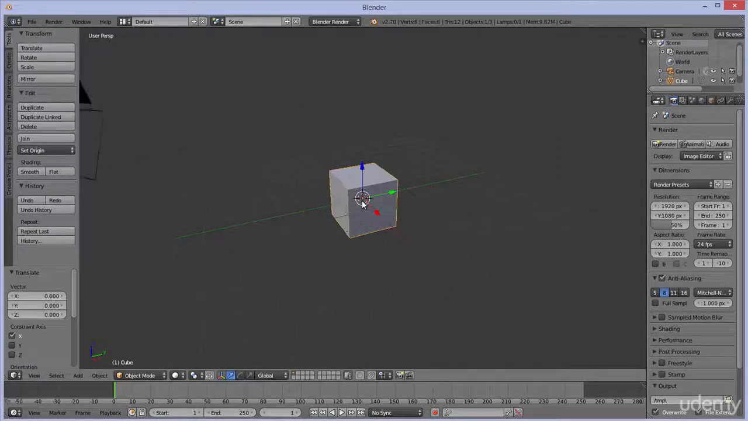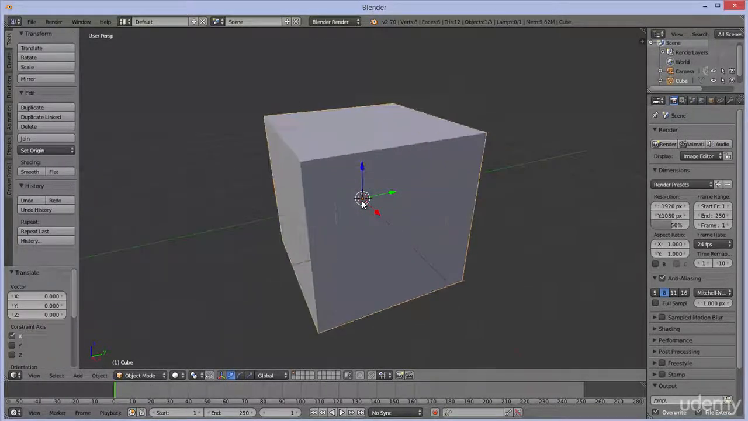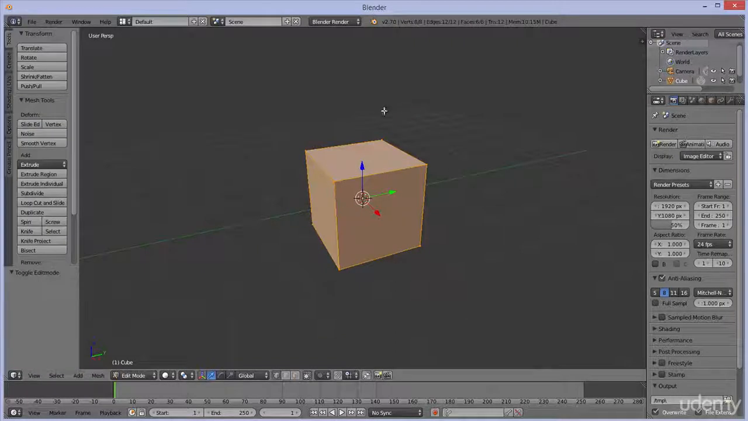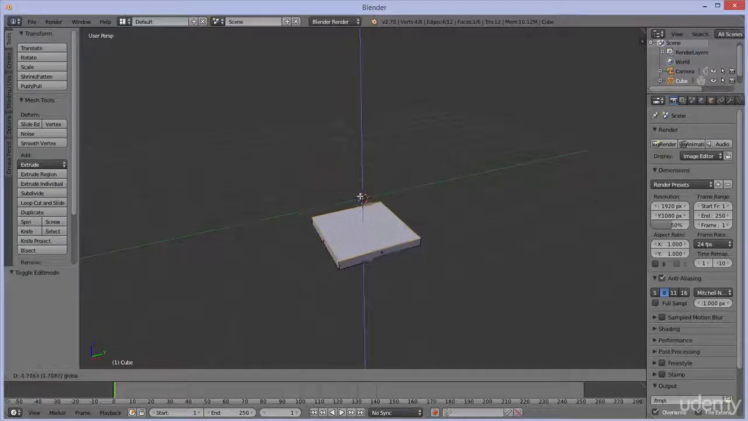Welcome back, everybody. All right, so let's take a look and let's prototype another table. So I'm going to go ahead and start up a new file, and we saved the last file, so it should be all good here. And I'm going to tab into edit mode and select faces, of course. And I'm actually going to move it down here just like this.